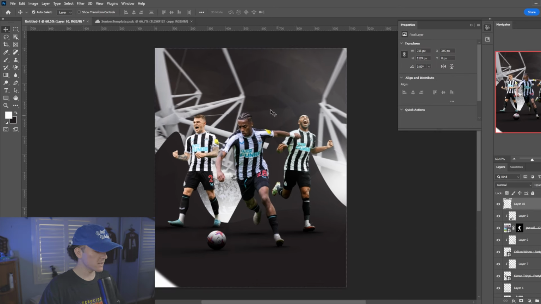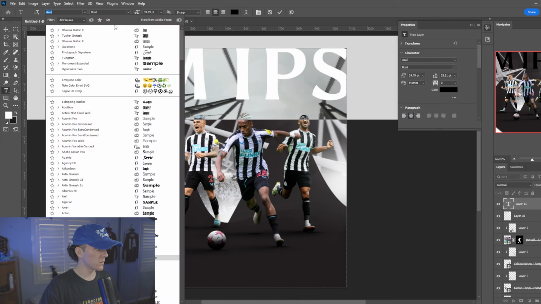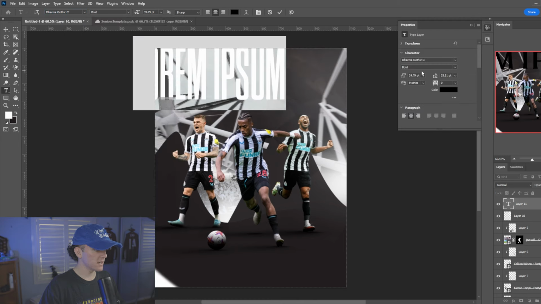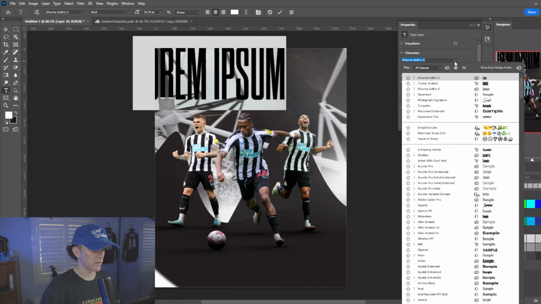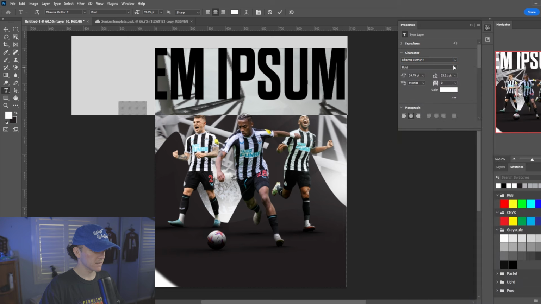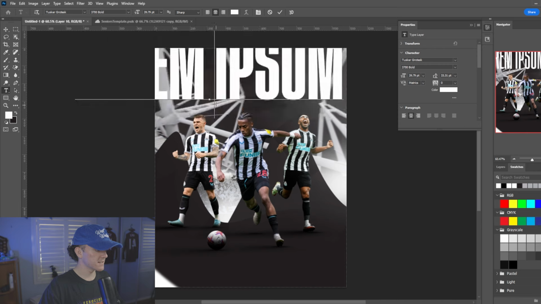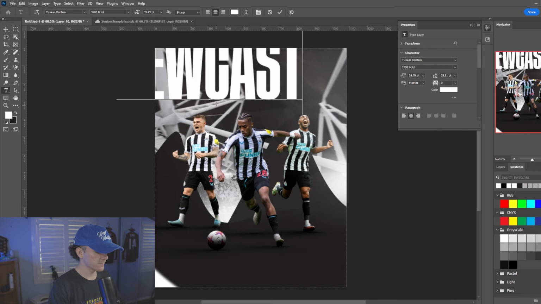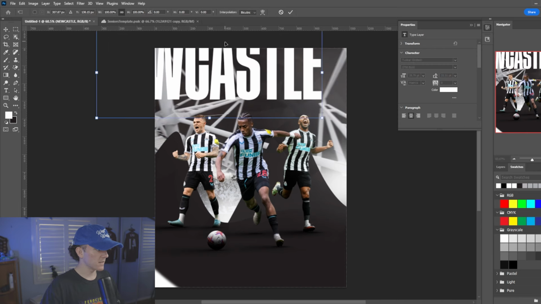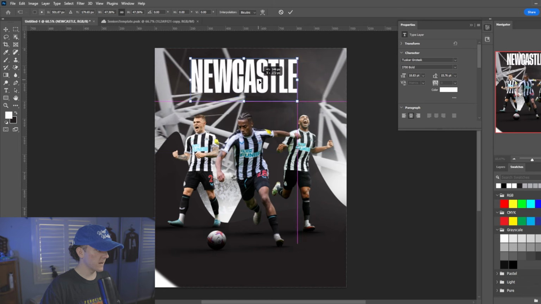So now what I'm going to do is add the text in. We'll come to the very top, and with the font Dharma Gothic C, we're going to type in Newcastle United. Actually no, sorry, Tusker Grotesque, 3,700 bold, Newcastle. And then we'll make this a little smaller.